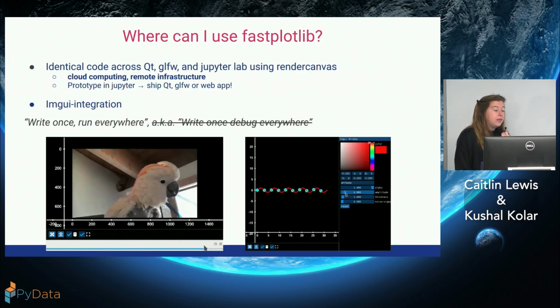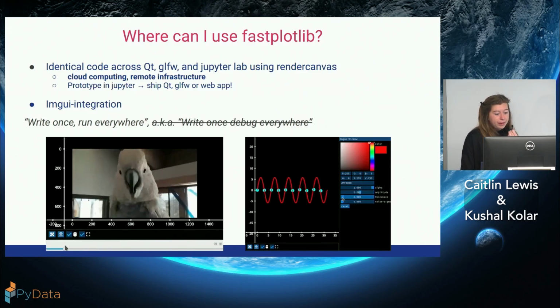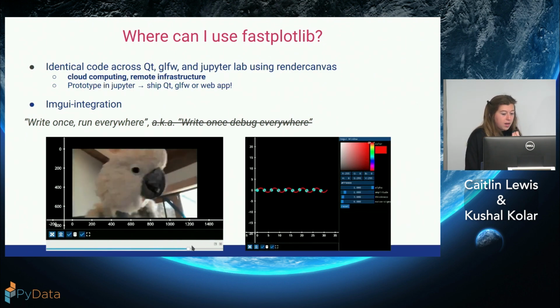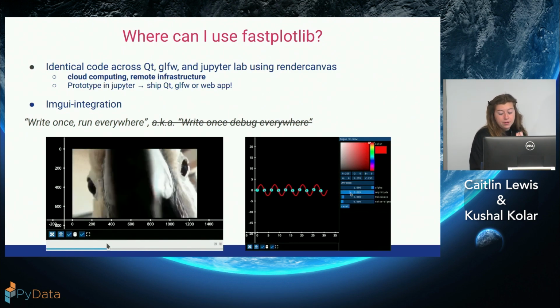What allows that is having integration with mGUI. These are some examples of using mGUI and how you can use this in different environments.